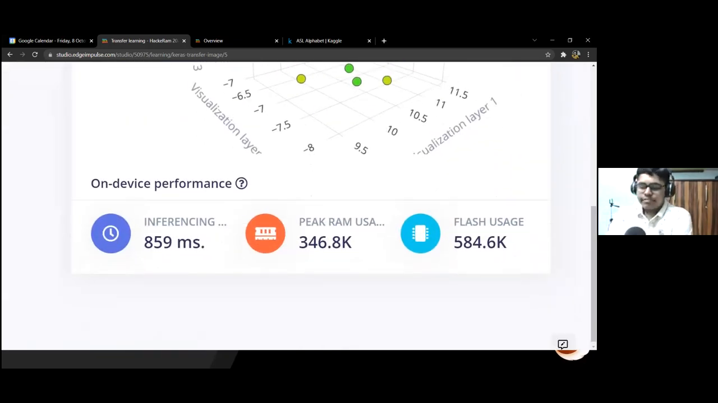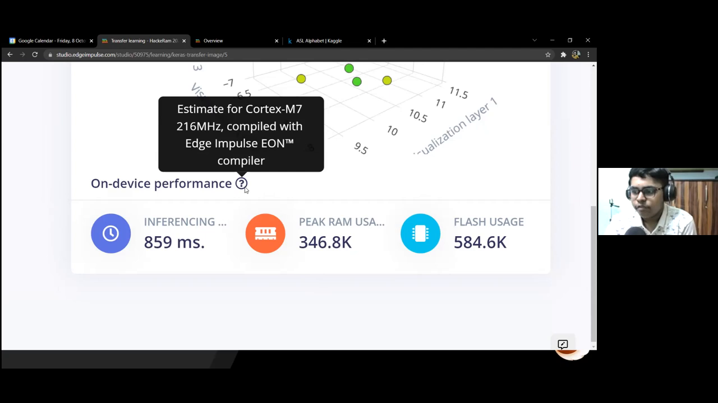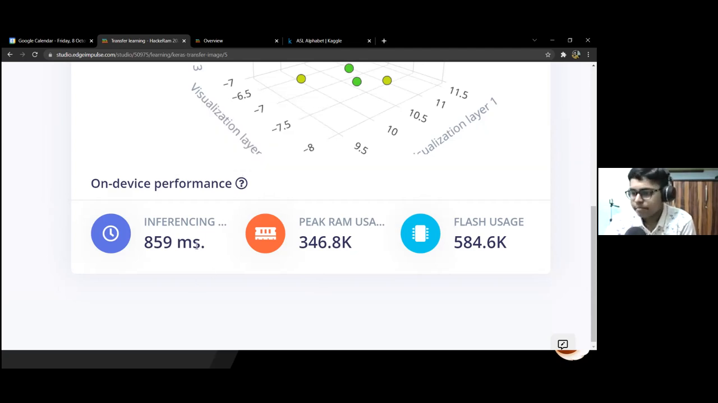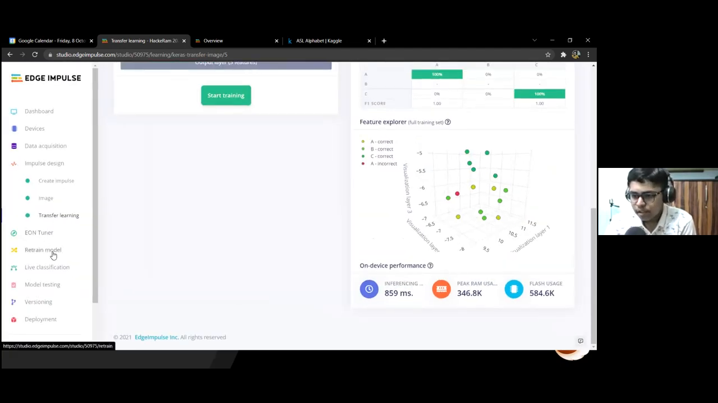Next up, as I've said earlier, it then provides much more detailed on-device performance information. We have flash usage of only 584 kilobytes, peak RAM of around 350 kilobytes, and an inference time of 859 milliseconds on the Cortex-M7.